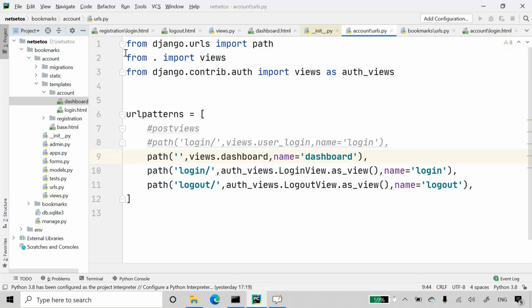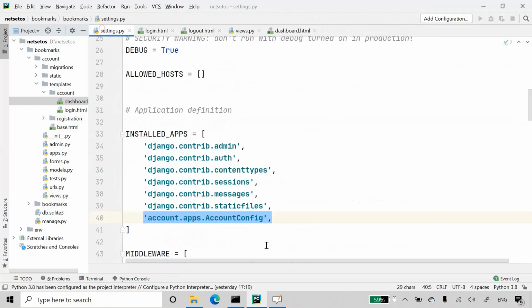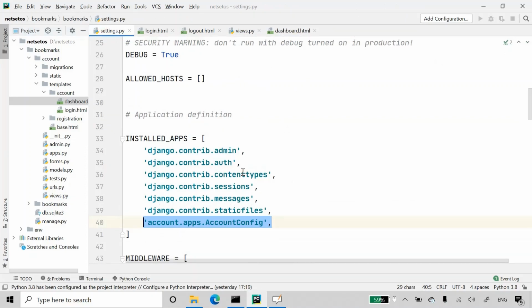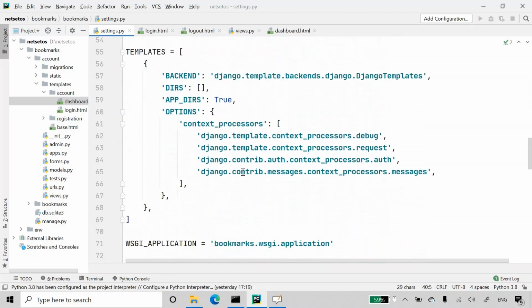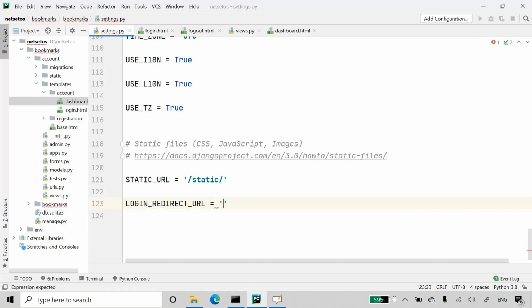Now I'll go to settings. Let's close the rest files over here, and here we have settings.py. Here I'll go down at the last, and here I'll define LOGIN_REDIRECT_URL, which will be our dashboard.